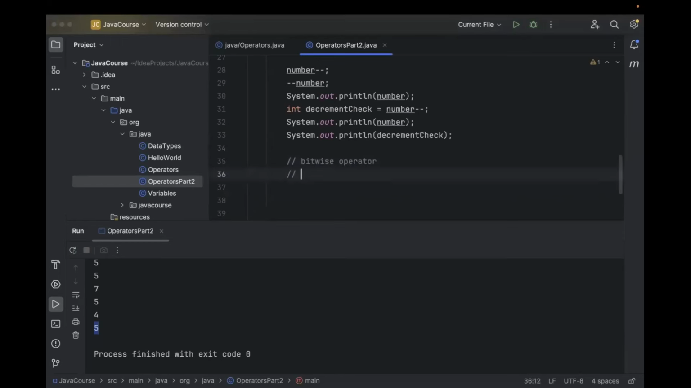How many of you have worked with binary numbers? Binaries are zeros and ones, which is what computers understand, right? So we will see some bitwise operators. Maybe we'll see one or two examples.